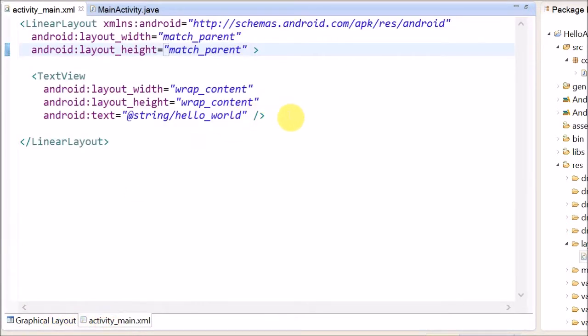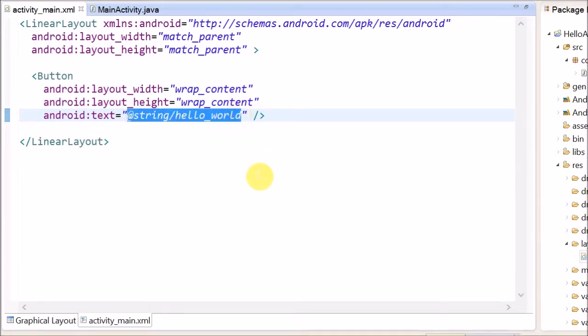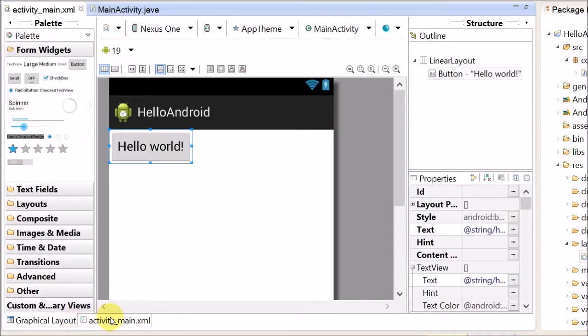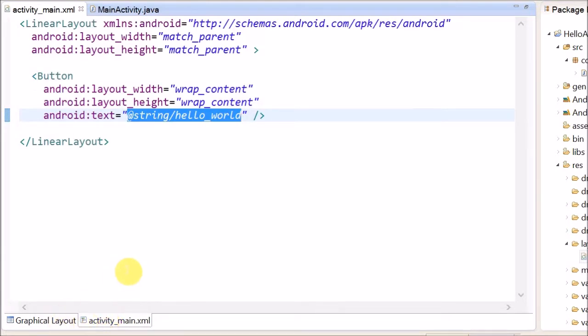Okay. Let me use a button instead of a text view. Okay, so I changed it to a button. Now, this is a string resource, which is something I'll explain later in some other segment. So for now, I'll just use a hard-coded string. Okay, so I use a hard-coded string.